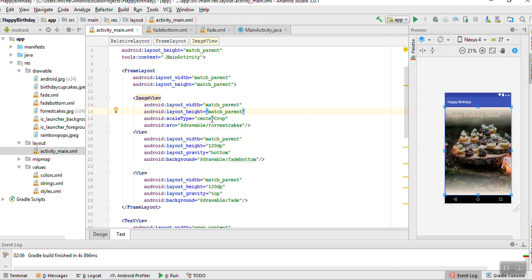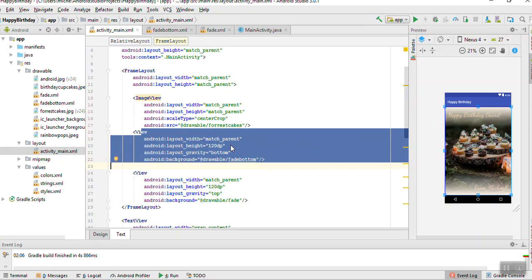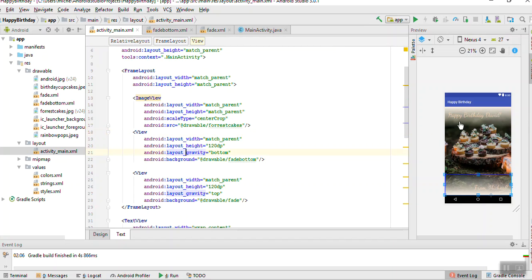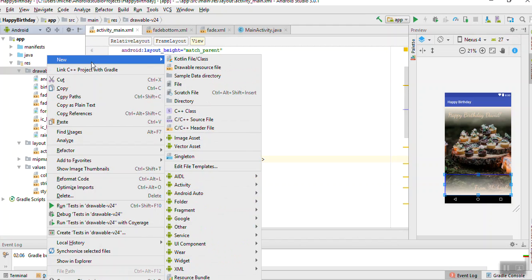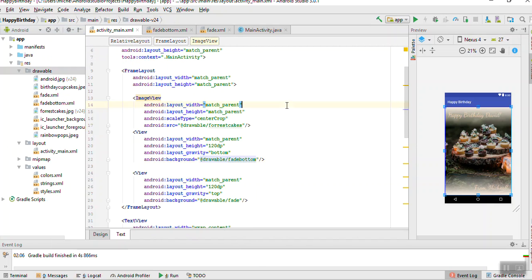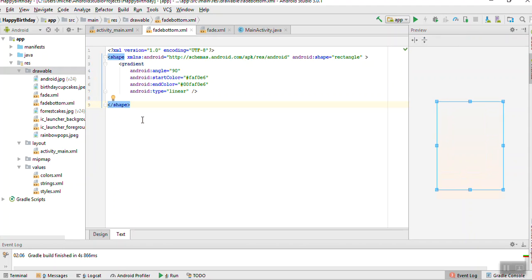So the image is just center crop, pretty basic, but then with the frame layout, it puts over these two shapes, one at the bottom, one at the top, with the layout gravity. To create these shapes, you have to put them in drawable, which is pretty easy. Just right click and drawable, new drawable resource file. Then once you open that up, you can create the file and you can go into its code section in the text. This is the code I used.